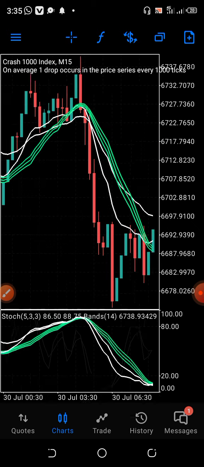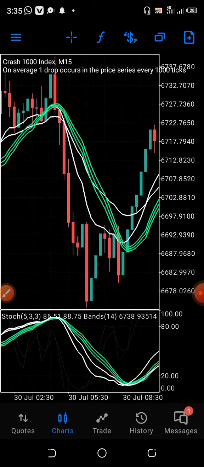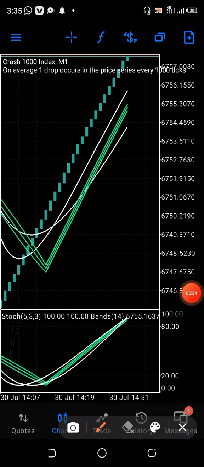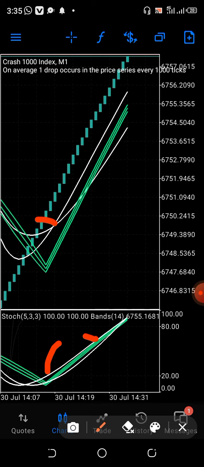Now, how will you know that you are not making a mistake? Number one, go to the 1 minute time frame. That white that crossed must remain crossed. Let me show you. Look at this place now. This white crossed here. Look at this white, it crossed. Look at this place, it crossed. This is the 1 minute time frame.